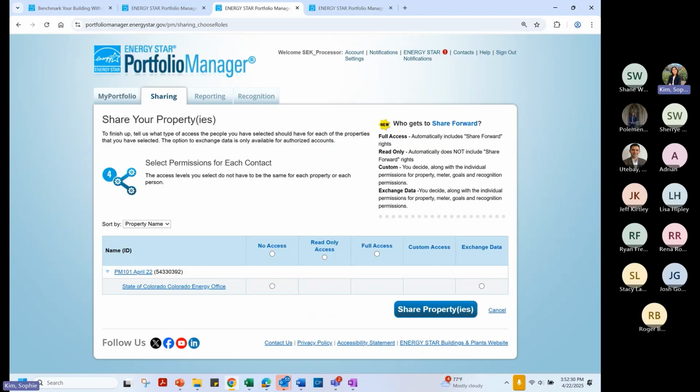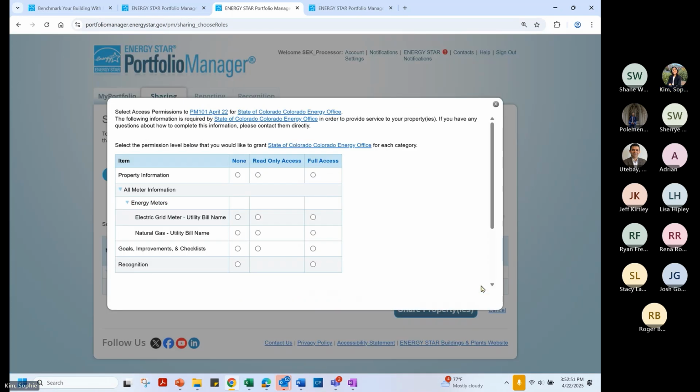All right, now we're brought to selecting permissions for each contact being the state here. So to correctly set up our settings to share our property with the state, we'll go ahead, hit this exchange data button here on the right-hand side of our screen. And this brings us to a page where we can personalize permissions for the state to look at our property.